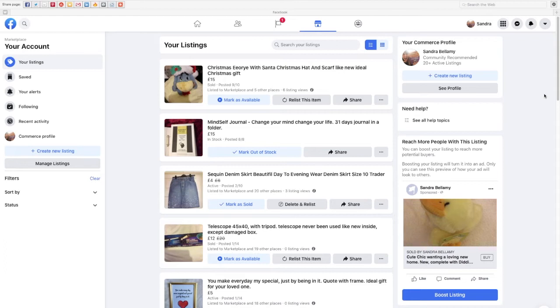In this video I want to show you how to start a Facebook marketplace profile with your listings to sell your stuff. So we are in fact in my Facebook account right now, and when you go to Facebook you need to look for this icon here to start your Facebook marketplace account. This little icon here is the Facebook marketplace icon. You need to go to that, and then when you create an account you'll have your listings saved, your alerts, who you're following, recent activity, and your commerce profile.